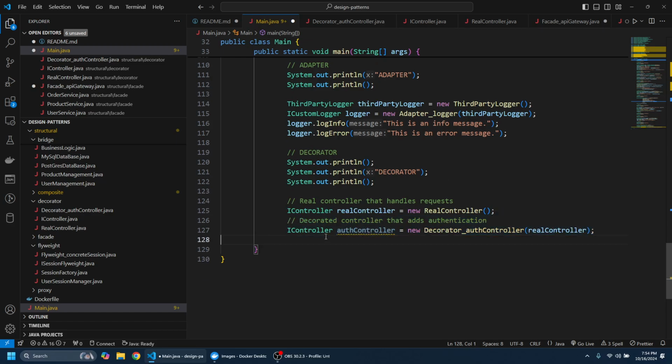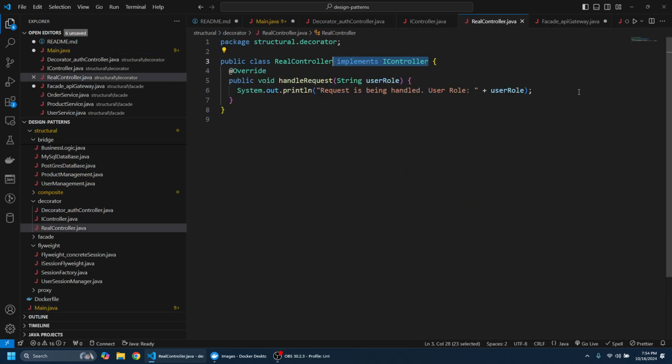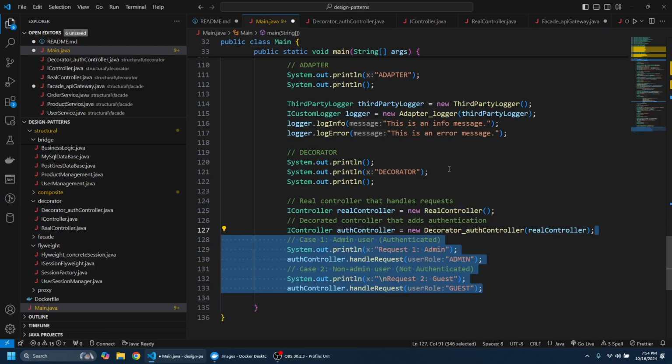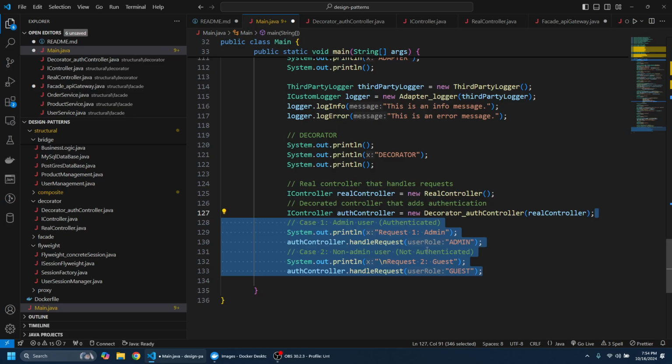And we also have a decorator controller. So we use that decorator class here, and then we can pass in that real controller, which has the request is being handled method on it here. So if we go back over here, we can have two cases, for example. So case one, we have the admin user as authenticated. So this will handle the request from the admin's perspective, and otherwise we'll handle it from a guest perspective.